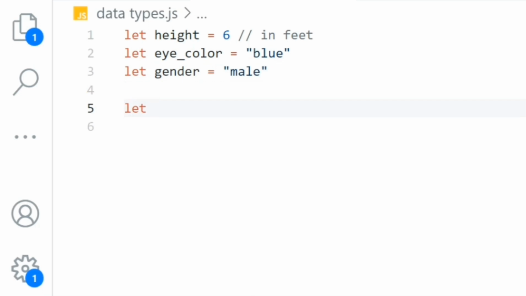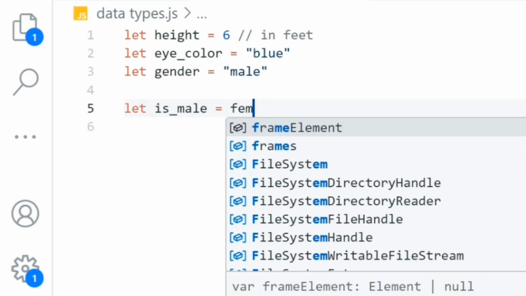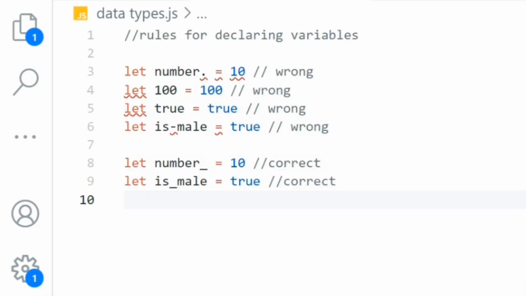So we declare a variable and call it is_male. So if the gender is male, we set it to true, and if the gender is female, we set it to false. There are a few rules for declaring variables which we are going to talk about in a later video, but for now you can check these ones out.